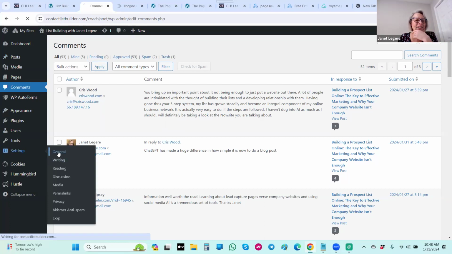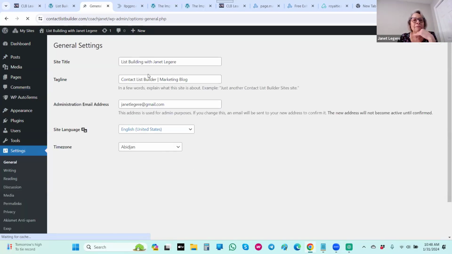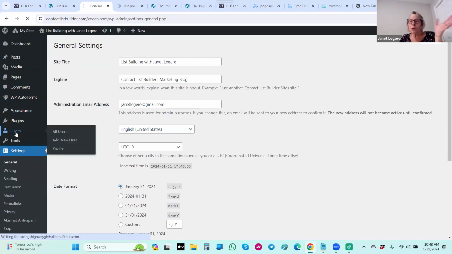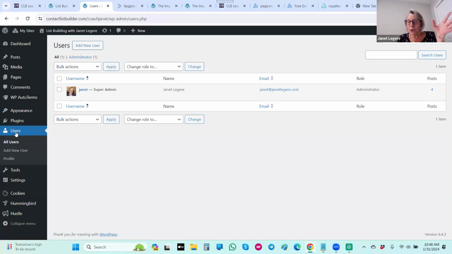Under your settings, under general settings, it's just got the name of your blog and your email address. If you want to change that, you can. You can set up new users. So if you are working with someone, maybe your spouse, and you want them to be able to write blog posts as well, you can set up a new user here.